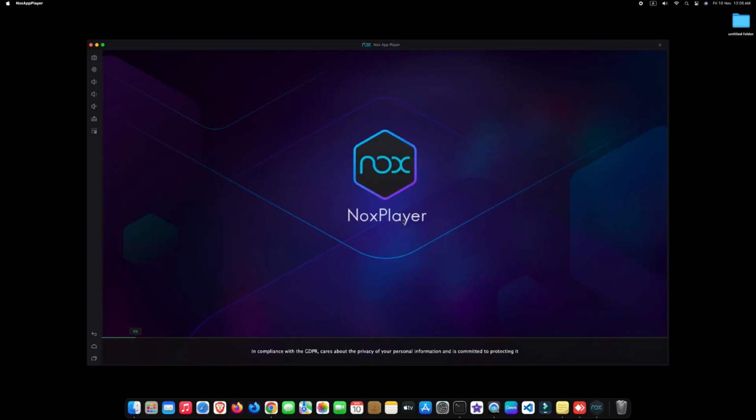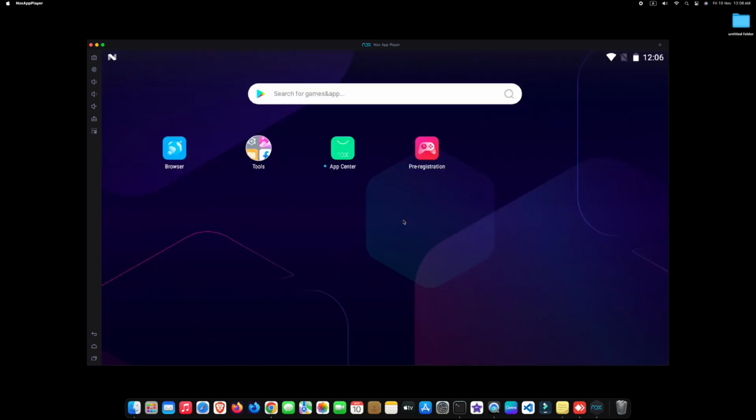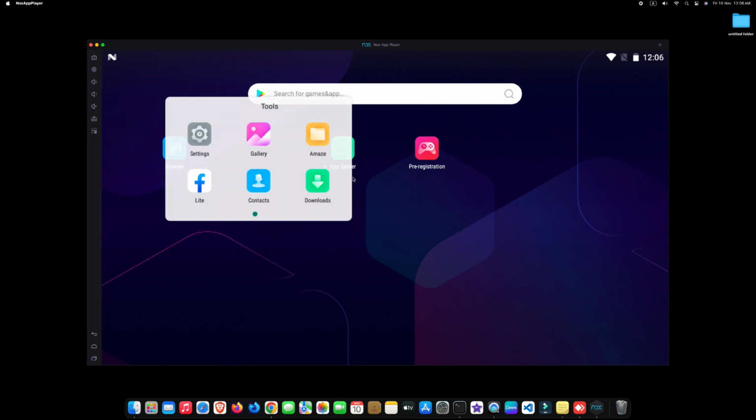Here, wait a few moments until the process is completed. If you face the Nox Player stuck at 99% problem, check the I button to fix this. Congratulations! You have successfully installed Nox Player on your Mac. Now, you can download any Android apps from Play Store and use them on your Mac.